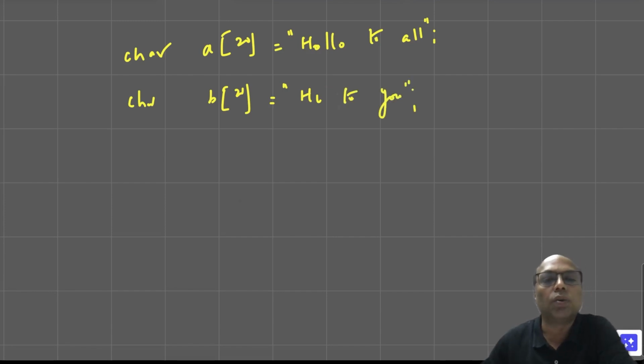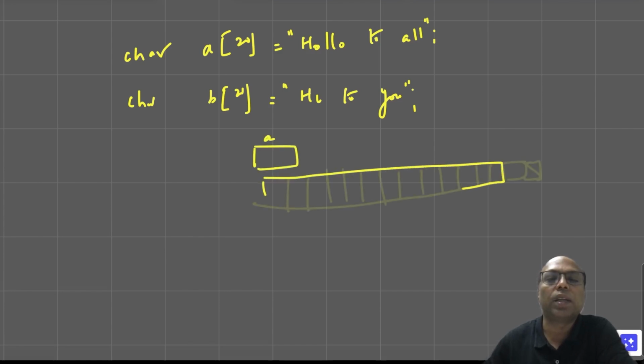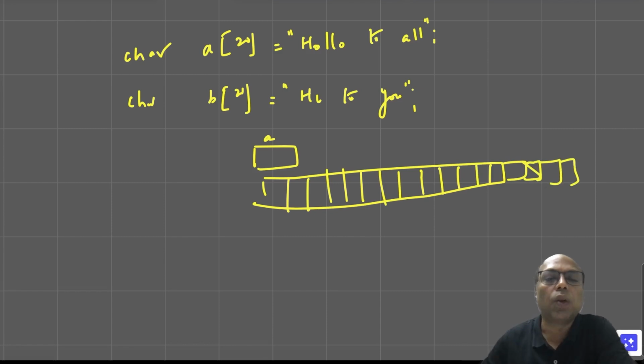See, I have A, and this array size is 20. My "hello to all" is at indices 0, 1, 2, 3, 4, 5, and it goes like this. Then I need to have a "hi to you", which is in another string, right?